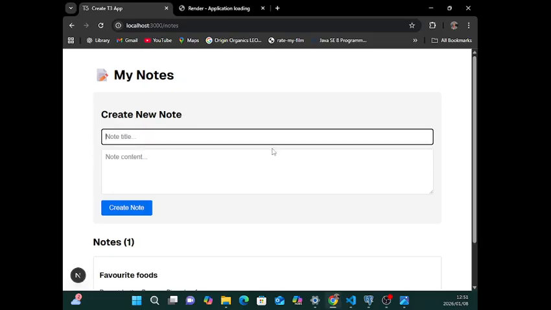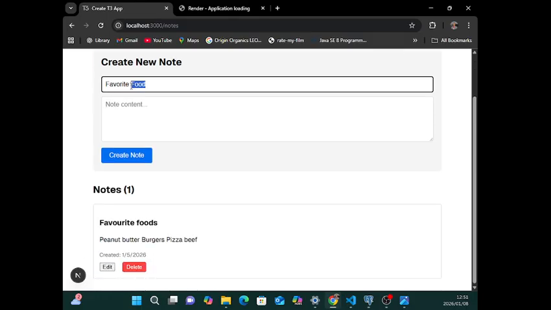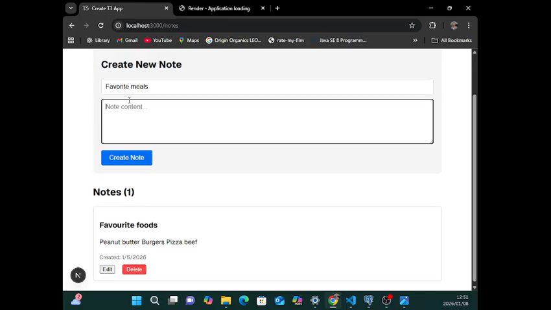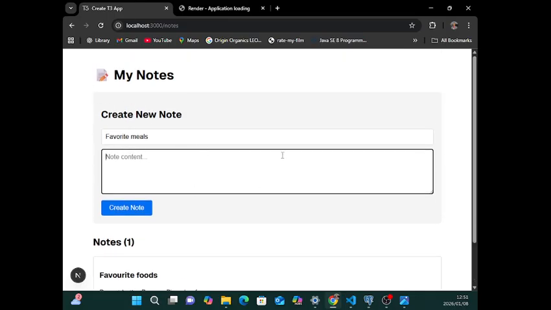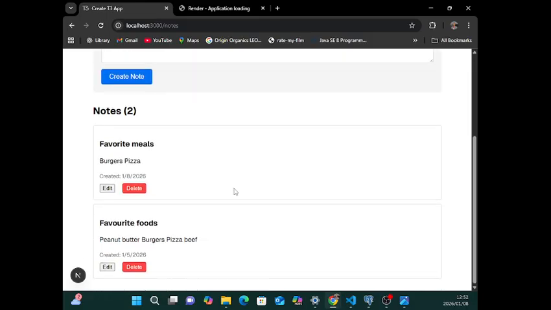So I can create here. I place the title of my notes. Then here I basically put the content, and I create the notes. As soon as that happens, the note is rendered over here.